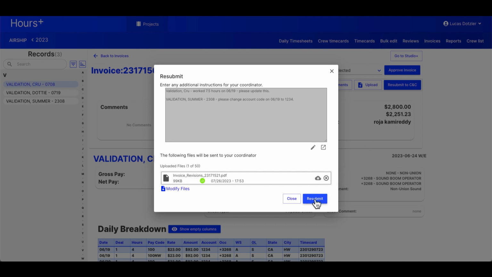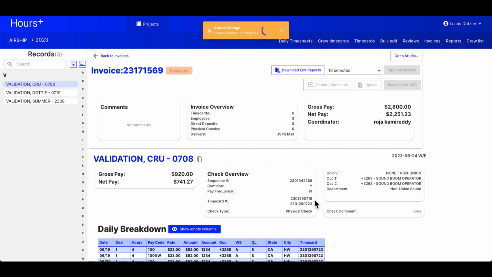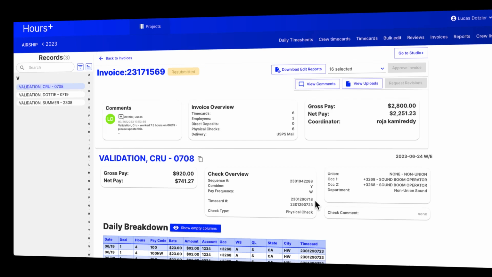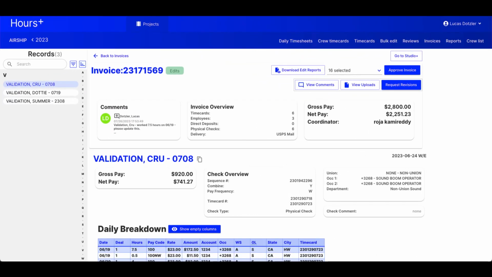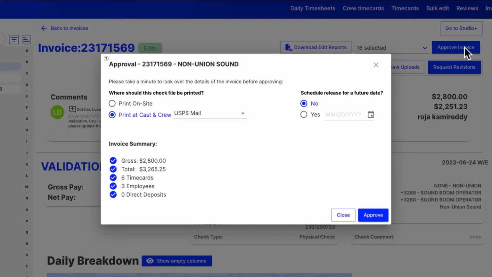On the next window, verify the revisions and comments you entered are correct. If everything looks good, click Resubmit once more to send the revisions to Cast & Crew. The status of the invoice will update, and we can keep track of where the invoice is along the approval workflow on the Invoices tab. Once you are ready to approve the invoice with revisions made, you will click Approve Invoice in the top right.